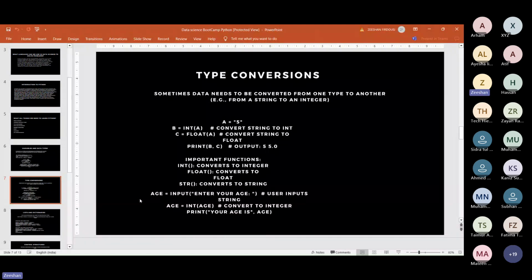So in the next line, you can see age equals input, enter your age, and it's closed. So, user input is a string. If you want to take the age, in general, if I ask any one of you, for example, I'm asking Basim's age, he will tell me 24, 25, 26, whatever. It will be a number. It will not be text or anything. So when you are asking the user to enter their age, definitely they will be writing numbers, not text.